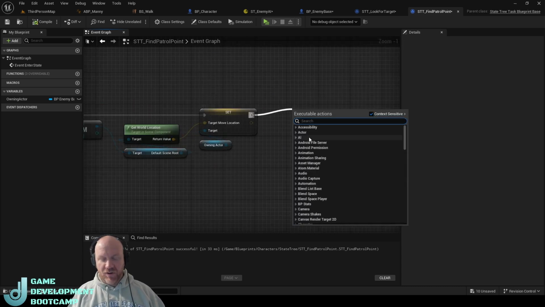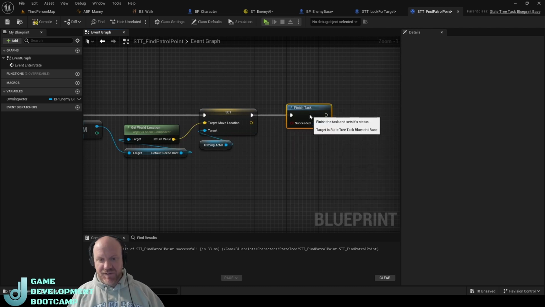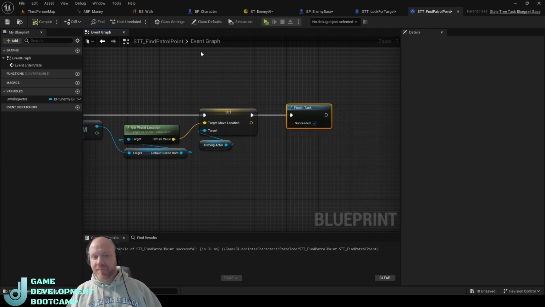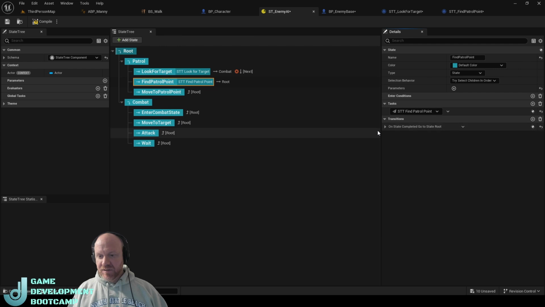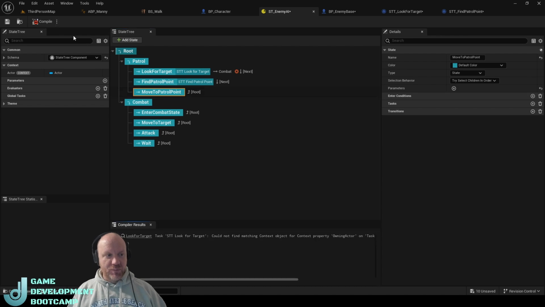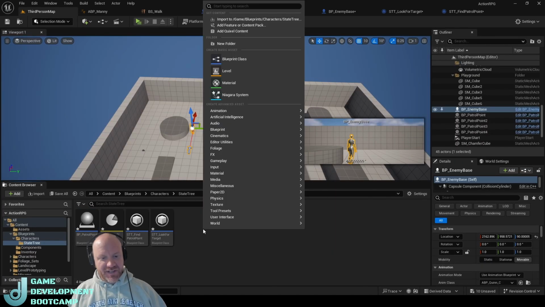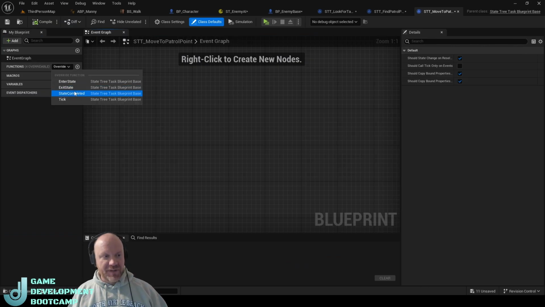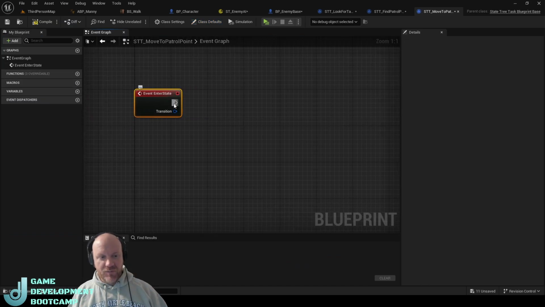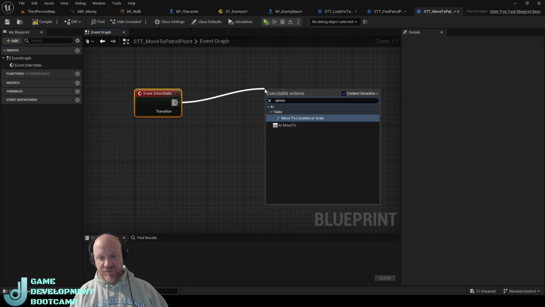And then we can call finish task, succeeded. And then here we can add that task, find patrol point, on task completed. Let's go to the next state, which is going to be move to patrol point. So let's set up that task now. And this one's going to be pretty straightforward. We just want to use an AI move to.